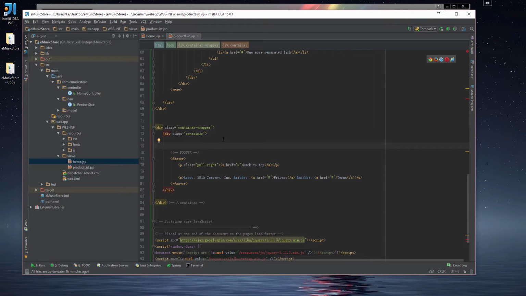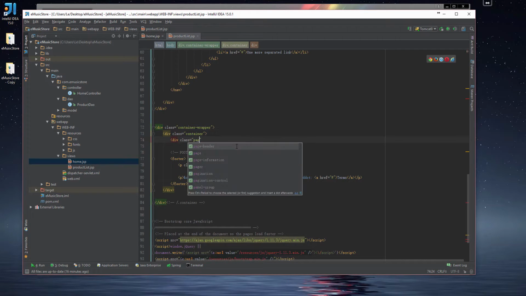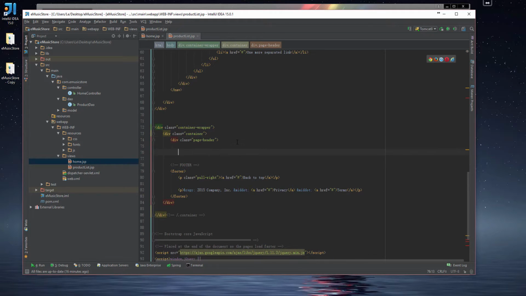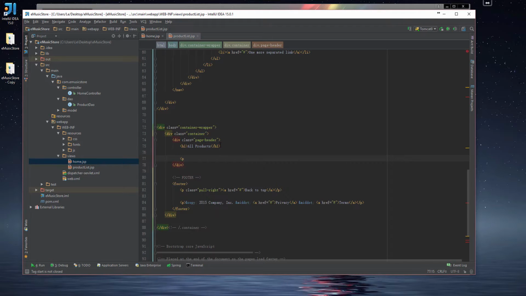Then we try to add a page header section here. Give a title, say All Products, and then give a little paragraph: Check out all the awesome products available now.